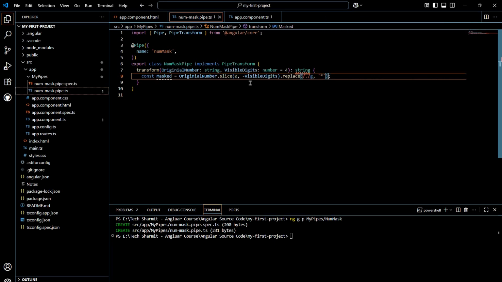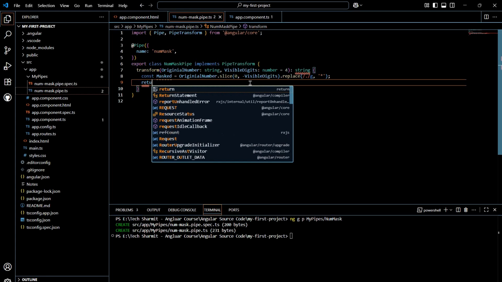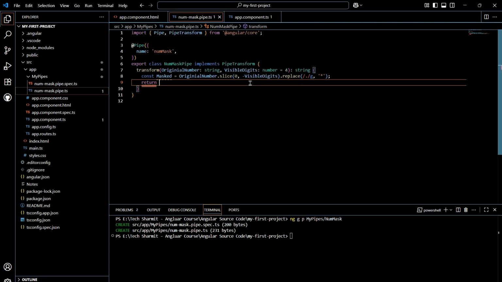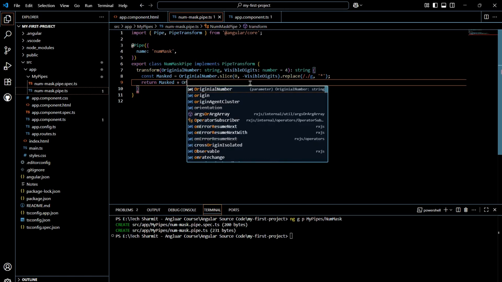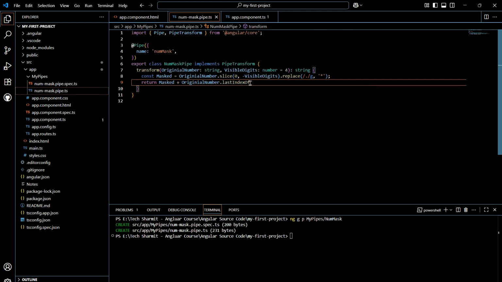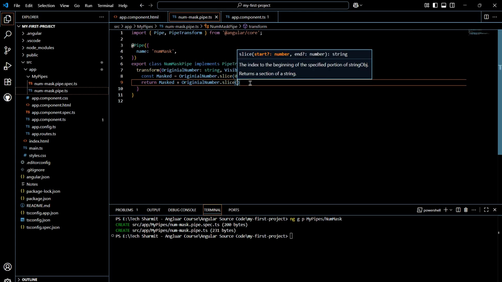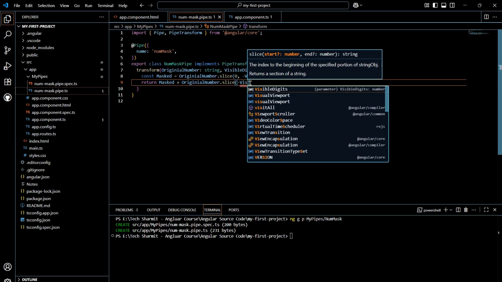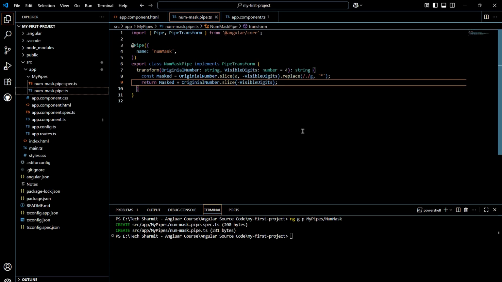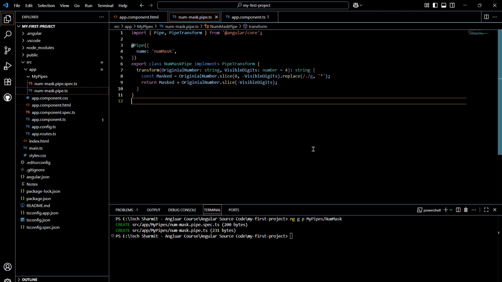Now save it. What this variable will do is help us mask the unnecessary numbers, and then we will return the number in a proper manner. So what you need to return is the masked portion which we just masked in a constant, plus the original number dot slice, with parenthesis, then hyphen, and here I will write visibleDigit and then a semicolon. Perfect. This is what we are going to return from this application. Now let's verify the output.